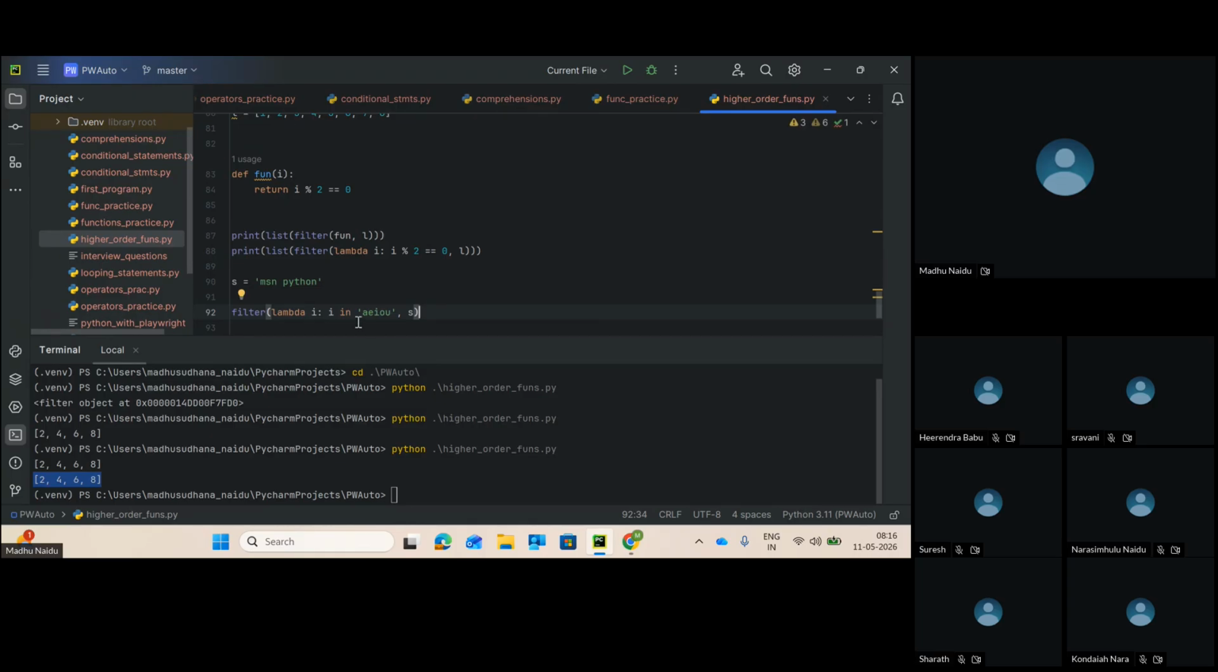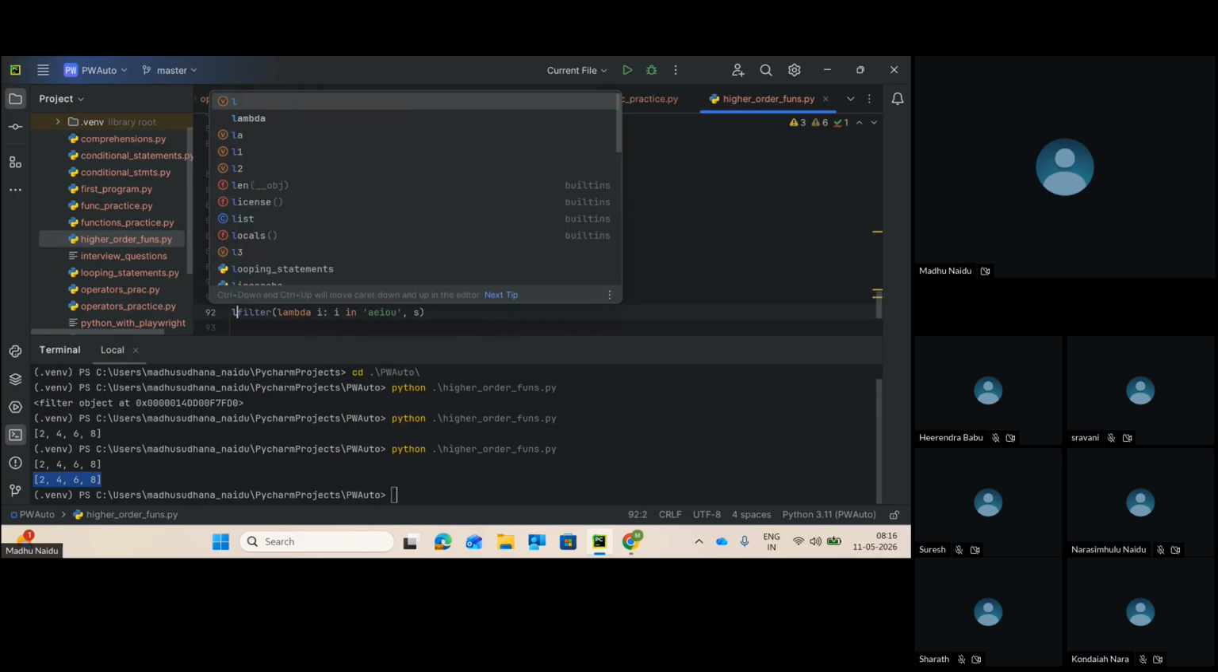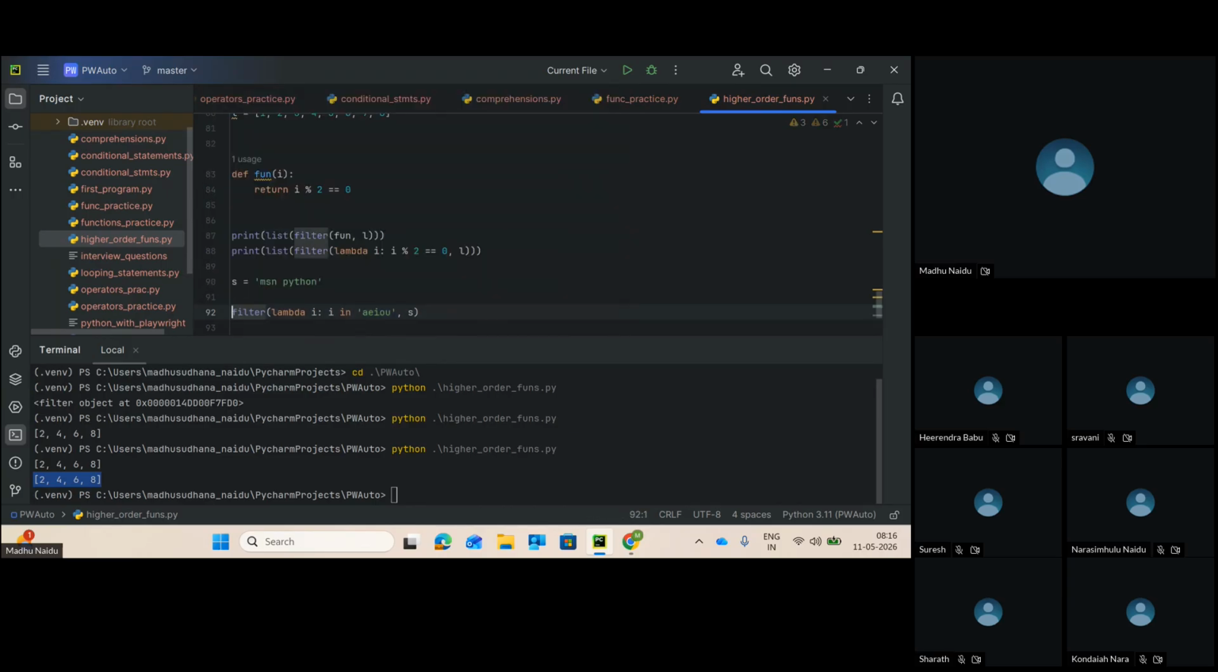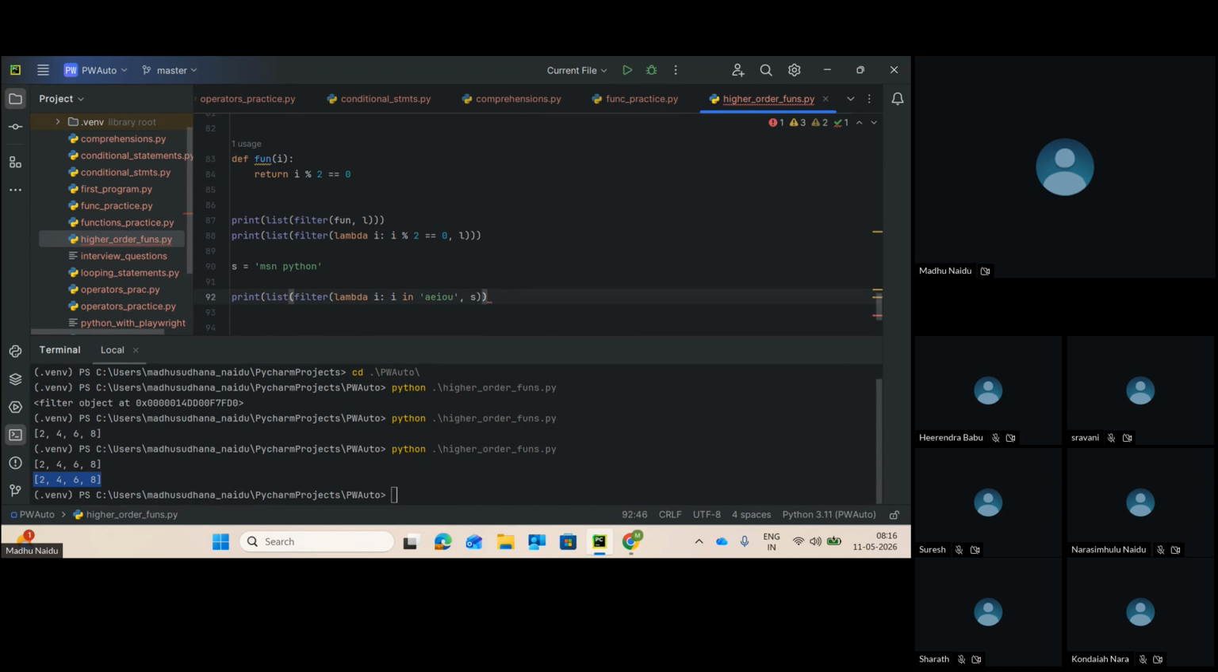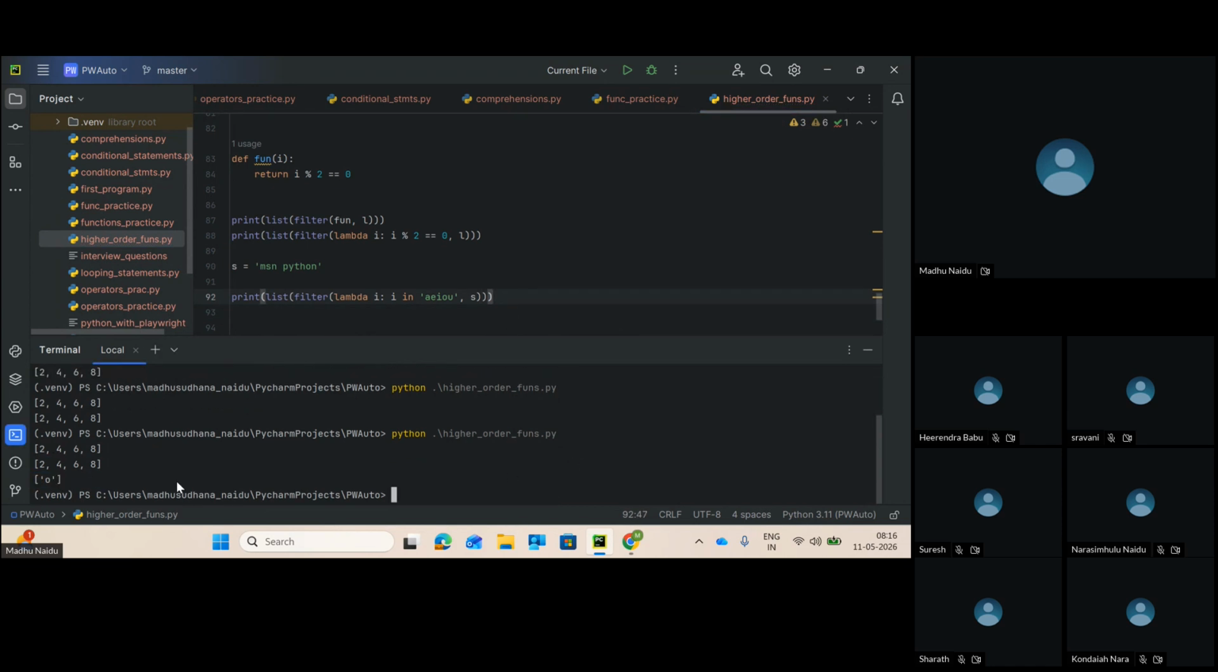So it will return a filter object. The argument is i; if i is in AEIOU, it will return true, and those values will be stored. Let's print. You will get a list of characters. You can see O is the only vowel in the string.